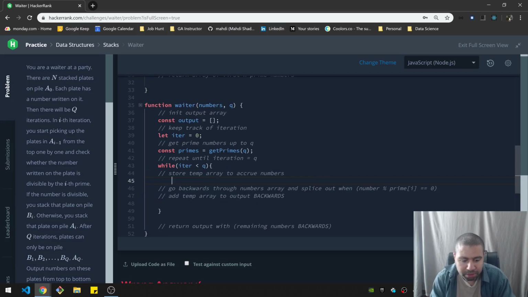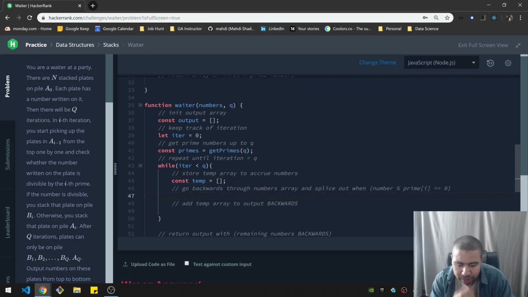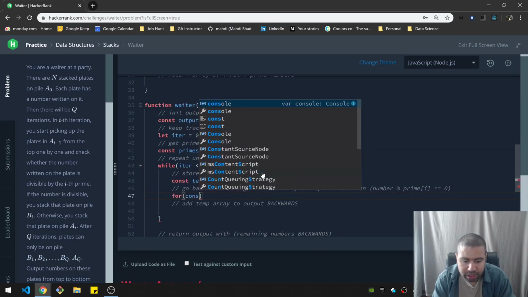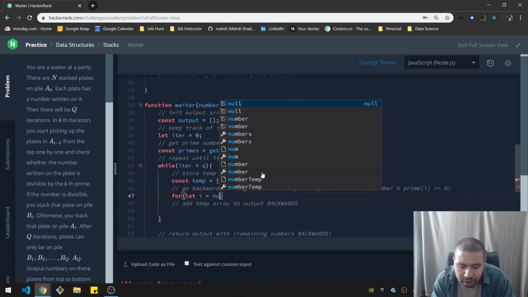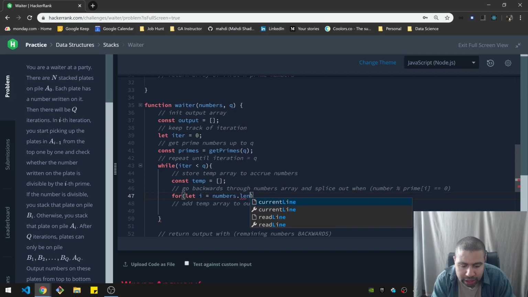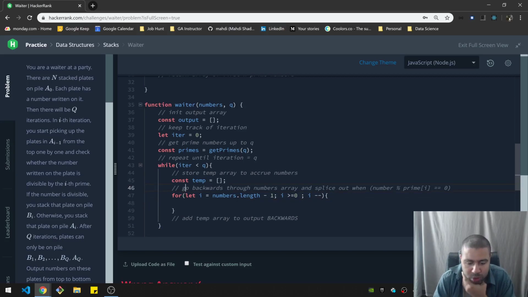So store temp. Okay, so const temp. Go backwards. So this is a for loop. I guess I could say i equals numbers.length, the current length minus 1. Then while i is greater than or equal to 0, i minus minus. So I loop backwards and splice out when it does match.